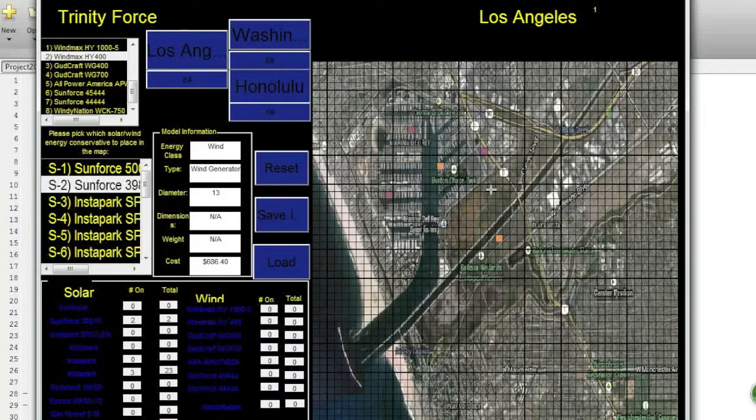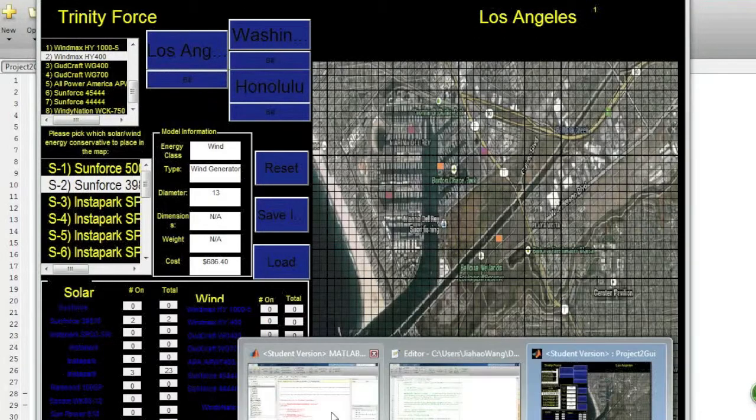Okay. Now I'm going to talk about the bill of materials. Here we have two types of this solar panel and three types of this solar panel, and we're just going to click the bill button. Since we are under the city of Los Angeles, we have to click this bill button.